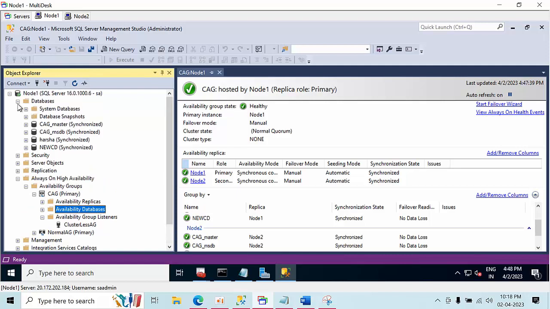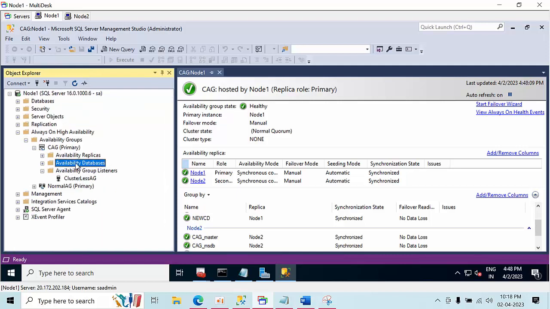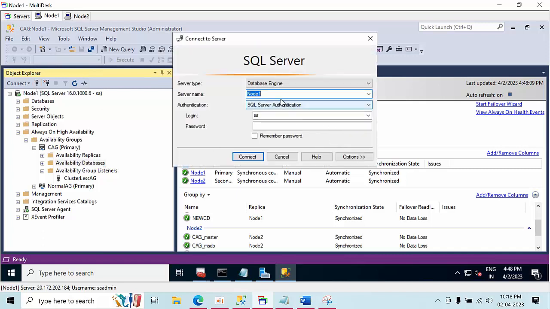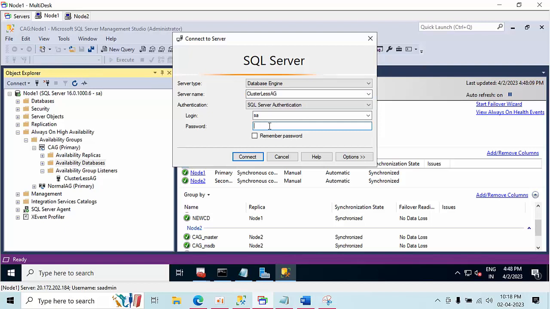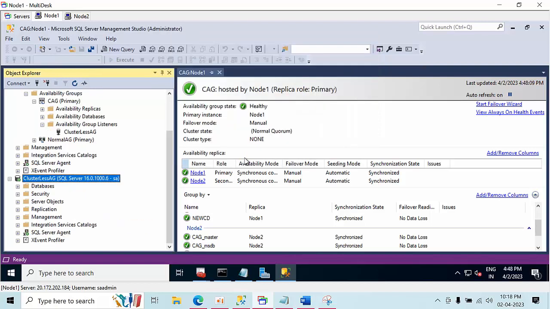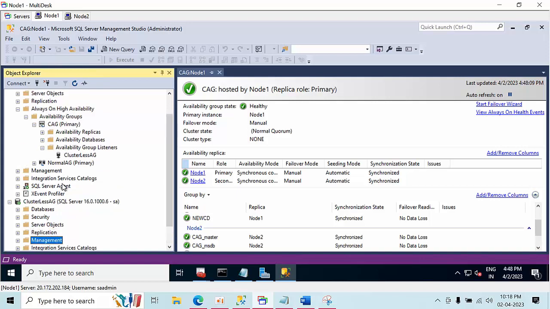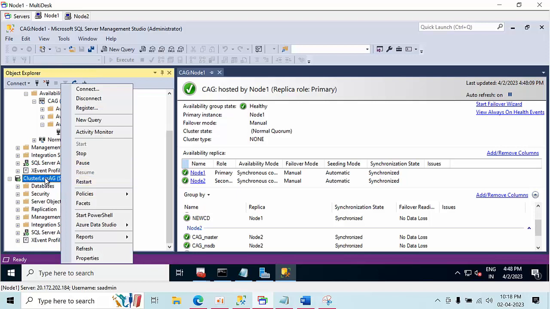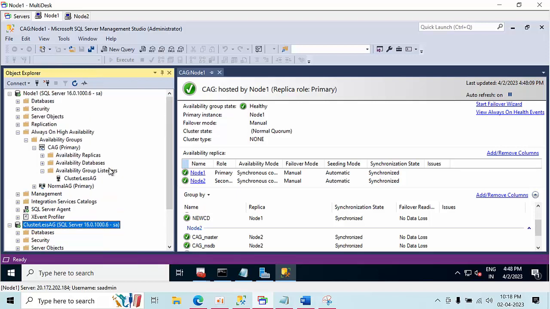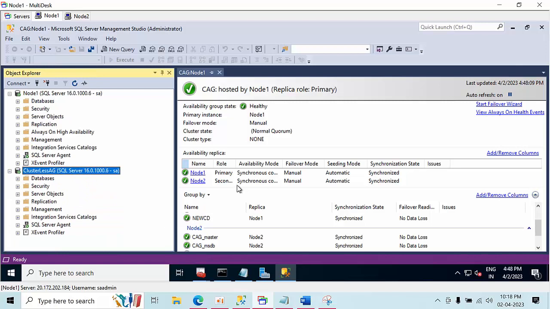Okay, now I have connected. Let's connect with the listener name. Okay, so select clusterless AZ 1, 2, 3. Yep. So when you connect to the listener, there will be no Always On. When we are connected to this, at that time we need to use the failover command, T-SQL only, if you want to fail over. See, everything is good right here.